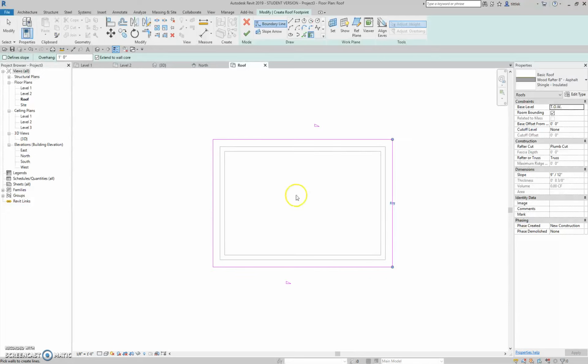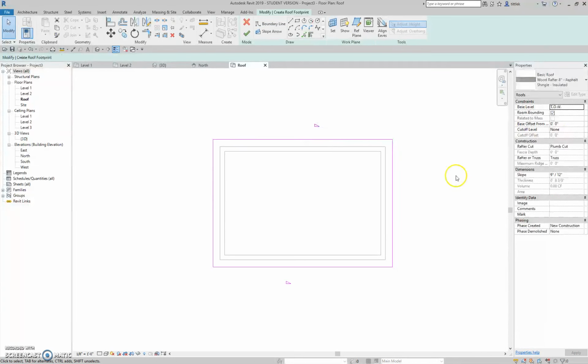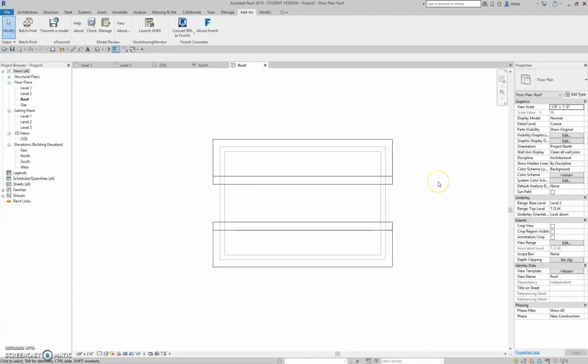The rest of this is fine now. We're going to leave it default. The default slope is 9 and 12. If I wanted to change that, I could select this line that defines slope, and I could change that slope here. But I don't want to. I'm going to leave it as 9 and 12. I'm going to hit my green, finish edit mode, and now this is what I see.